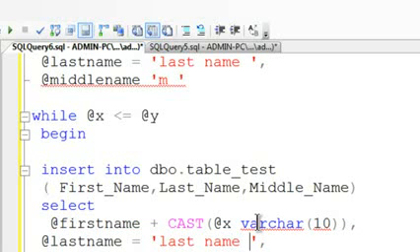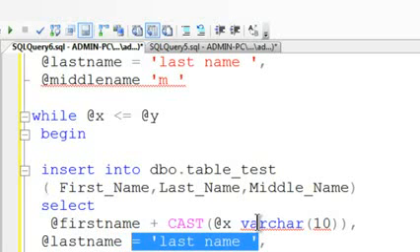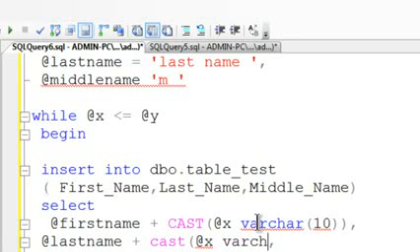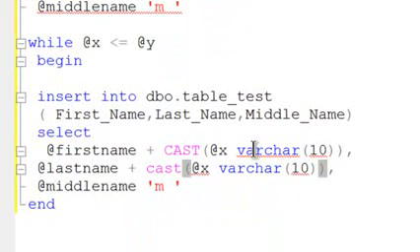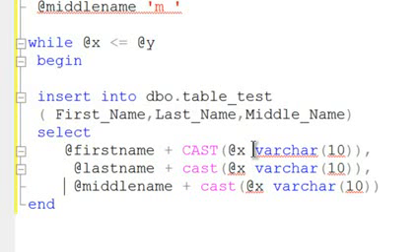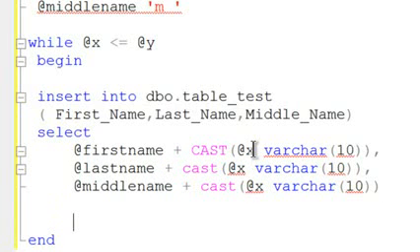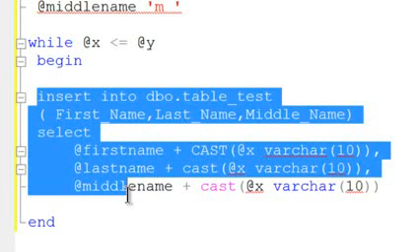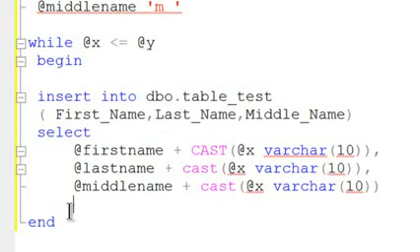But to do this, we have to change the type of the variable to a varchar. To convert, you can use cast or you can use convert. I'm doing it quickly, so I'm just using cast. Okay, so we've declared our loop. We have our insert statement with our select statement.